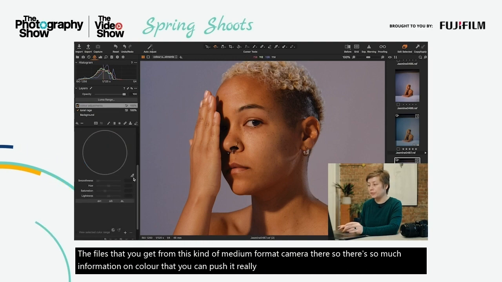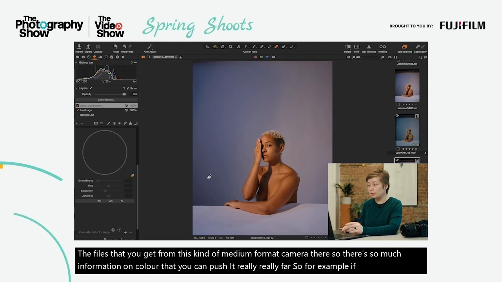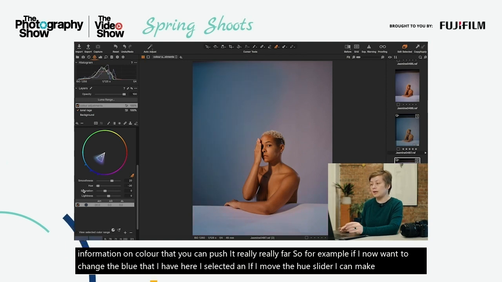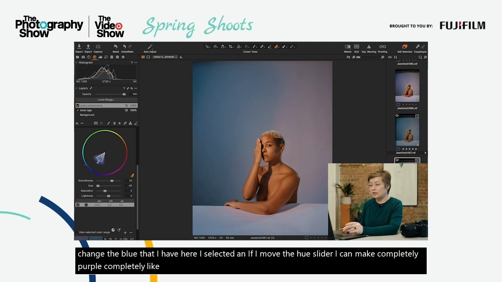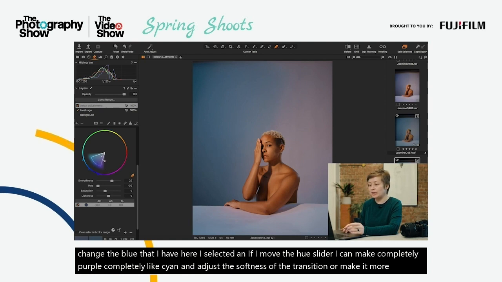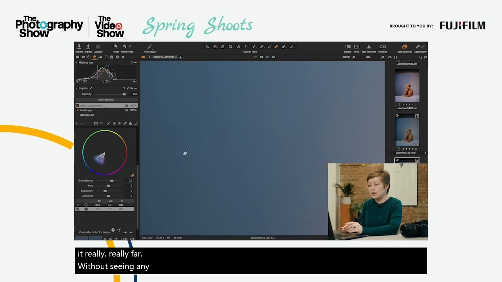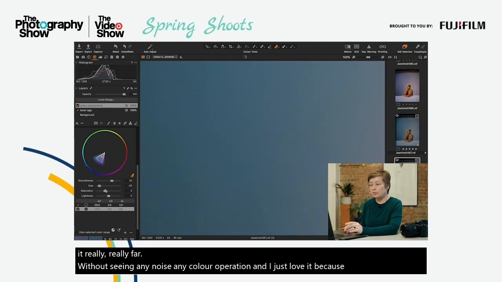So for example, if I now want to change that blue that I have here, I select it, and if I move the hue slider, I can make it completely purple, completely like cyan, and adjust the softness of the transition, or make it more precise of what color I want to actually be affected in this selection. But you can push it really, really far without seeing any noise, any color aberration. And I just love it, because I tend to experiment with my color.